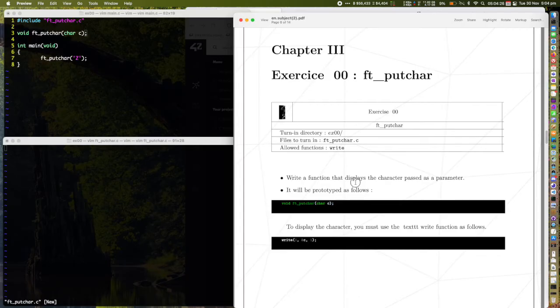It needs to take a character. We know it needs to display that character. And we know to display the character, we must use the write function as follows. Now, once again, we have been given some very specific specifications here. We might at this stage be inclined to understand how the write function works. And that would probably be a good thing if we could do that. But we already know how we need to use the write function.